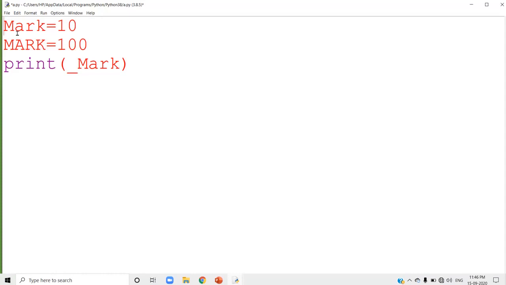Second point, a variable name does not accept space. A variable name should not contain space. I am going to write this variable name like this, max mark. I am going to use the variable name as max mark. If you want to use it, you can use max mark. This is a variable name, but I used a space over here. Check what will happen when you run this program.